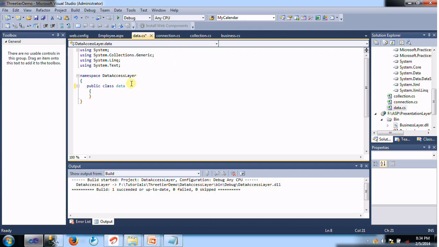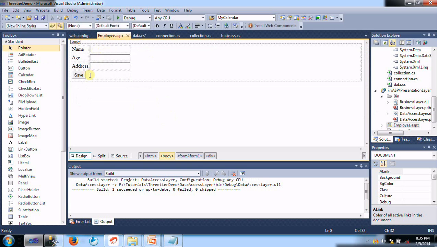Within this data class, make it public and inherit the connection class, because the connection class has the database logic here, so you have to inherit that class. And I want to insert this form. When I insert this form, it will be connected to the business access layer, and the business access layer sends the message to the data access layer, and the data access layer works on that message and responds to the business access layer, and the business access layer responds to the presentation layer.